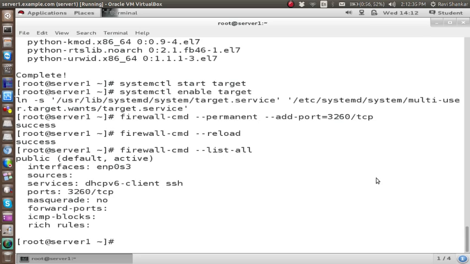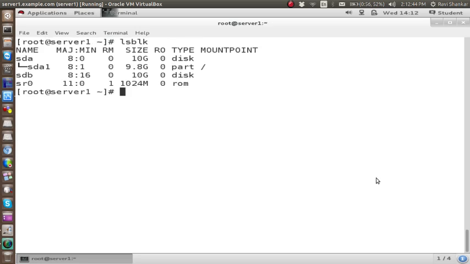Now what I'm doing, I'm going to create a partition here. So I'm writing fdisk. Let's see how many disks are attached to this system. So we have SDA and SDB disks, right? So I'm going to create a partition inside SDB. fdisk /dev/sdb.